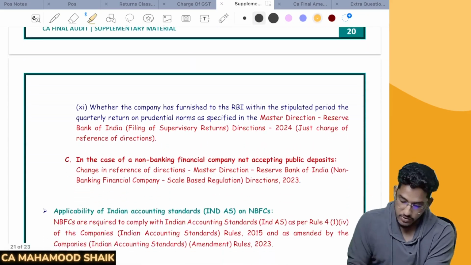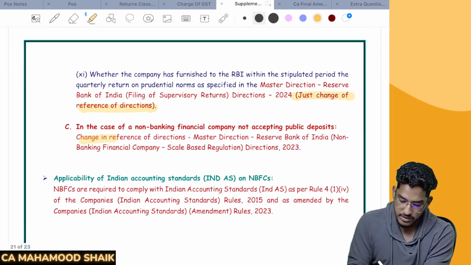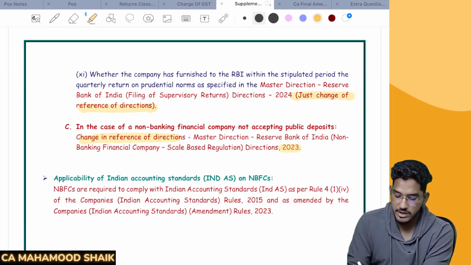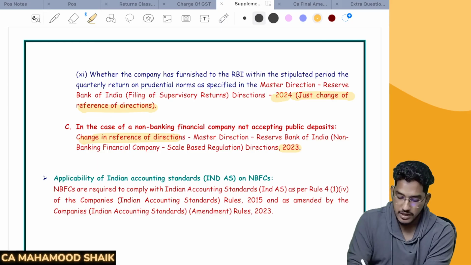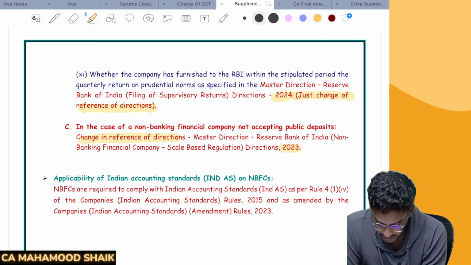One more point we have. This is also nothing but just a change in reference of directions. Previously there used to be 2016 directions, which they have updated to 2024. So I don't think this is something which you need to remember.